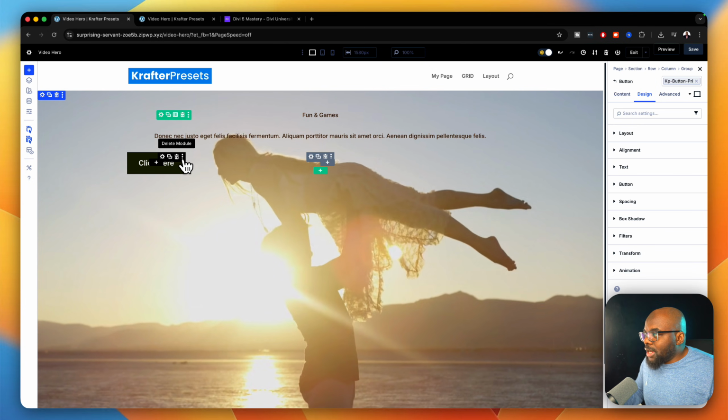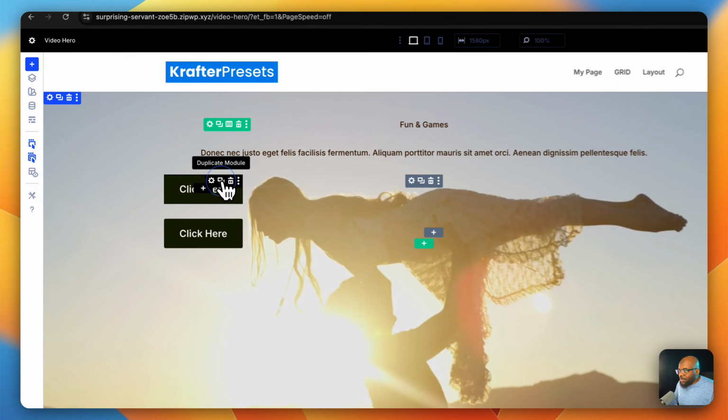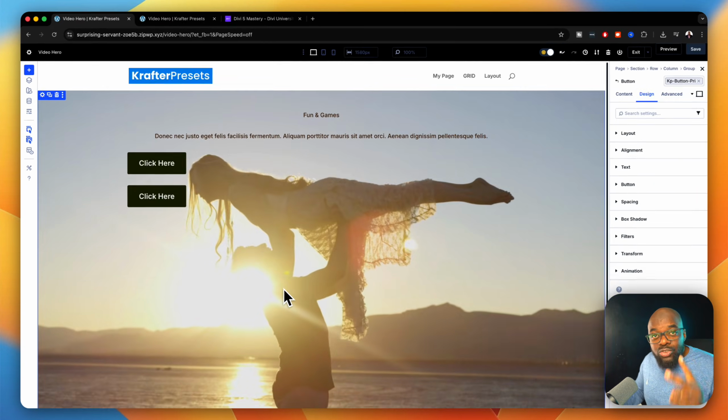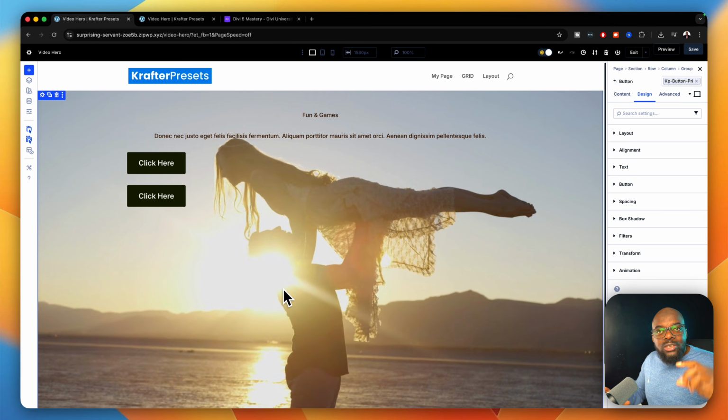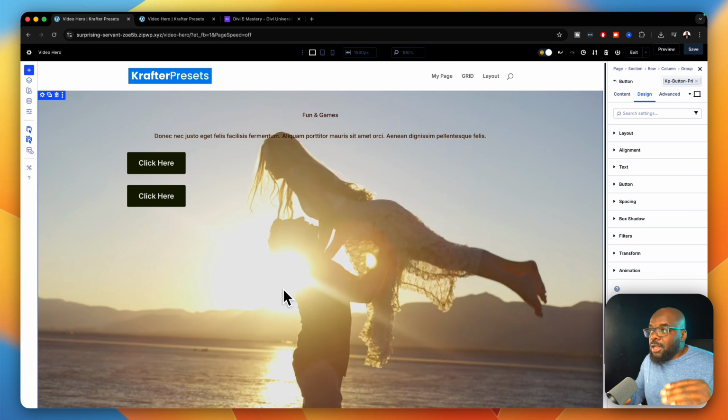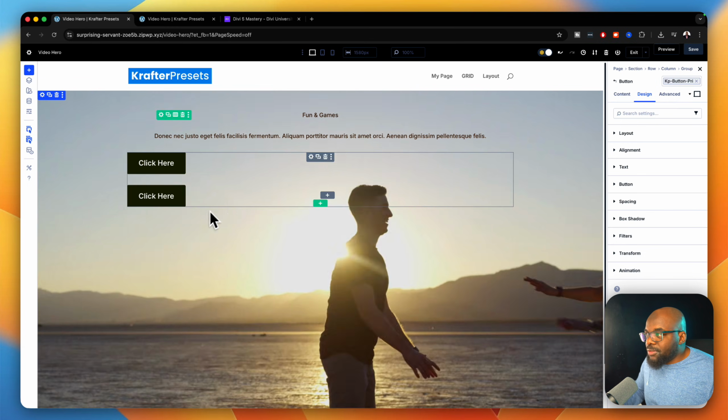So I want to go ahead and add a button, and you can see it's already customized. Great. So what I want to do now is I'm going to go in and duplicate it. Okay. So now that I have these two buttons, the way it's structured is one is on the top, one is on the bottom. Okay. But we want them side by side. So we have to use Flexbox.